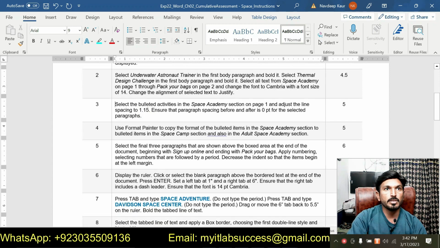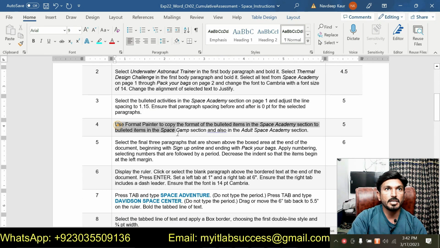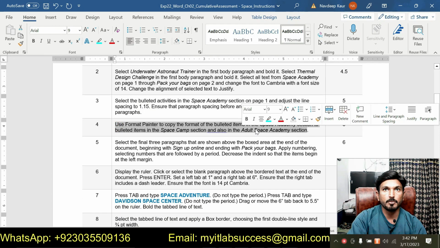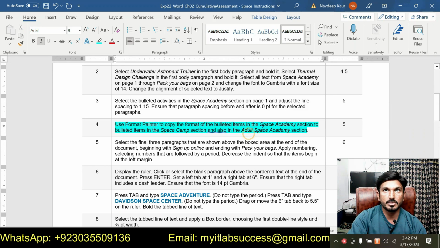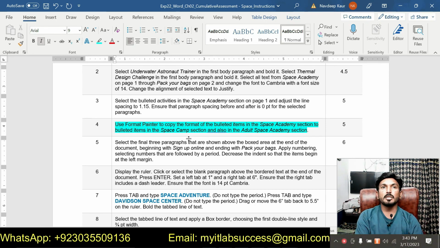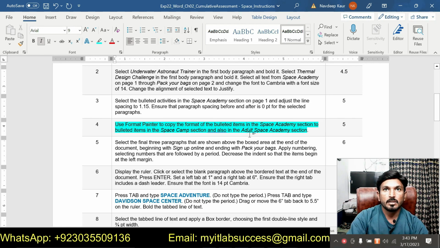In step number 4, it is saying to use the format painter to copy the format of the bulleted items in the Space Academy section to bulleted items in the Space Camp section. So now we will use the format painter to copy the format of the bulleted items in the Space Academy section, and then we will apply this format to the bulleted items in the Space Camp section and also in the Adult Space Academy section.